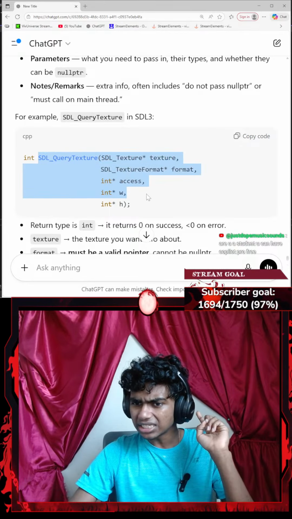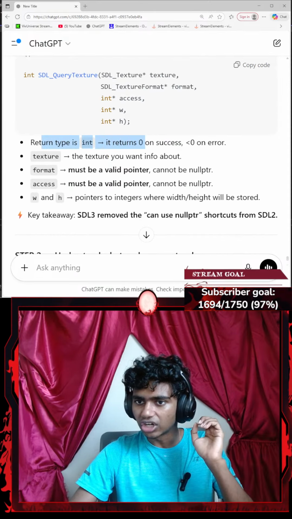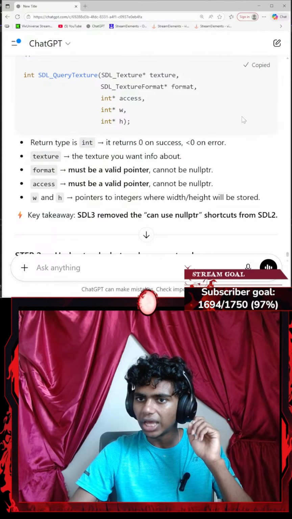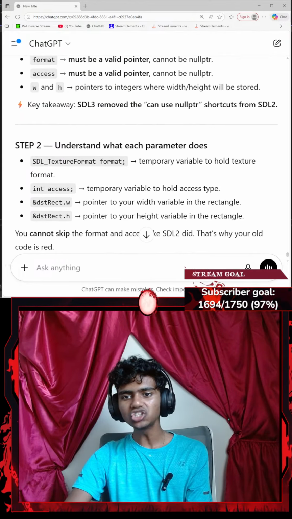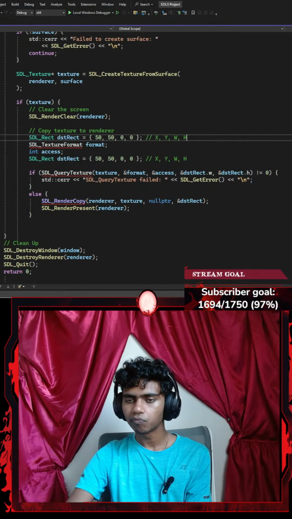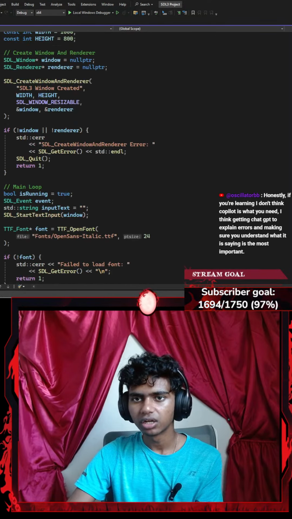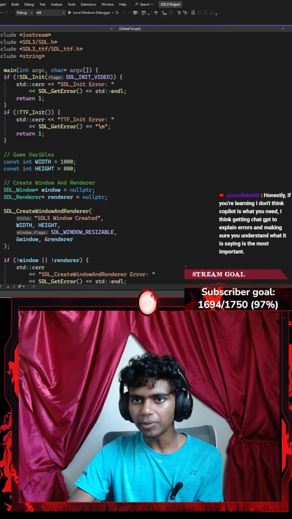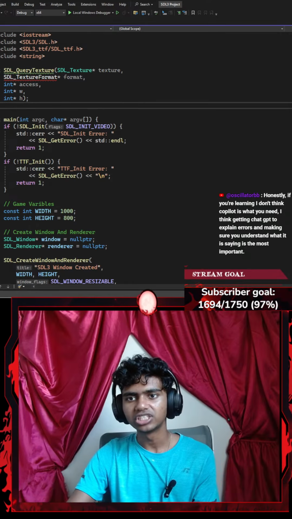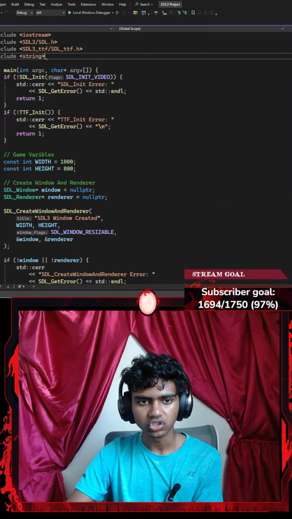Wait, is this a function that I create? Return type is integer. It returns 0 on success, less than 0 on error. Wait, is this a function that I need to create? Maybe I do gotta... Wait. Hold up, guys. Maybe above the main function if I paste this. I can't return anything though. Guys, I might have to look into this off stream.